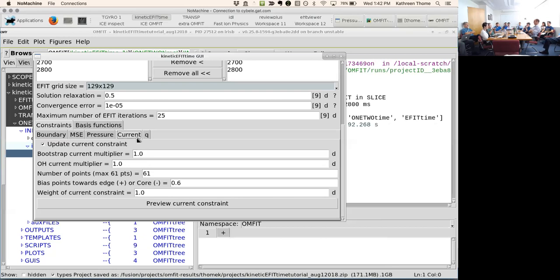Okay. So you have a bunch of observations, and you are giving each one different weights, and the output of EFIT will reflect these choices that you're making. So let's say that if we cranked up the weight of the current constraint to 10 or 100, then EFIT will try very, very hard to match the current profile that we gave at the edge, at the expense of, for example, what the magnetic probes are saying, or what the MSE is saying.